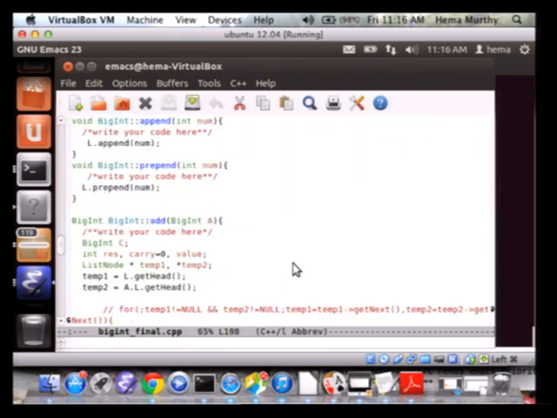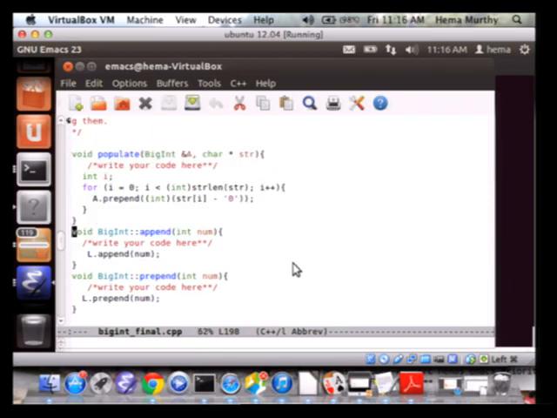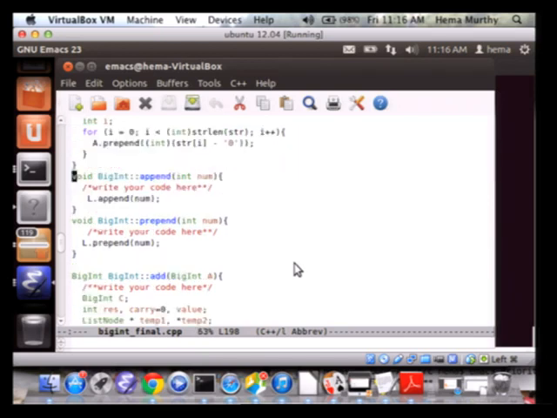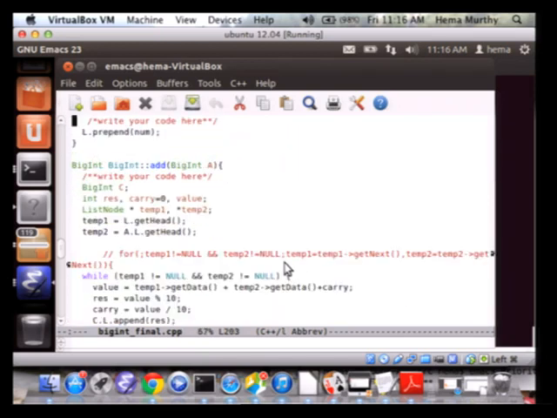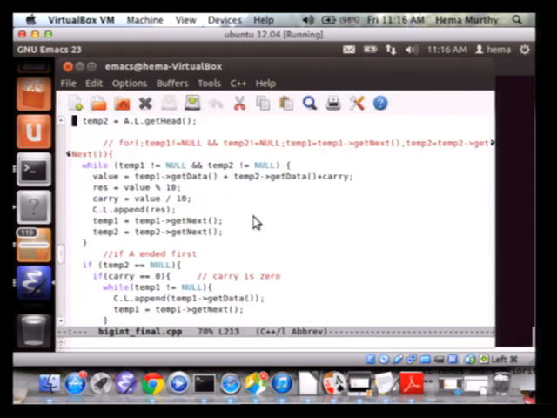Okay. Then there are two functions, append and prepend, which are given here, how you are supposed to write it. Then you add. So what do you need now when you are adding? Because you are adding two elements at a time, there will be a remainder and a carry, which is represented by this. And what are temp1 and temp2? Temp1 and temp2 correspond to the two lists which represent the two numbers.